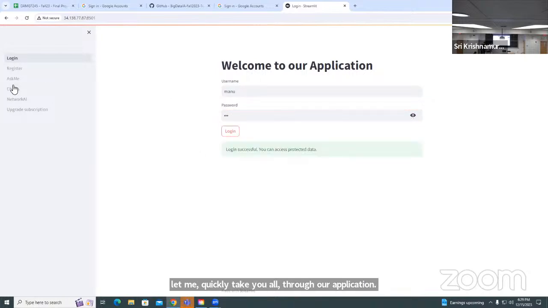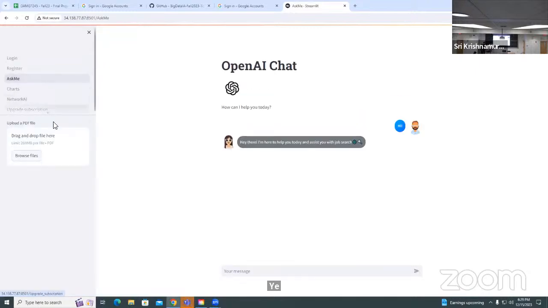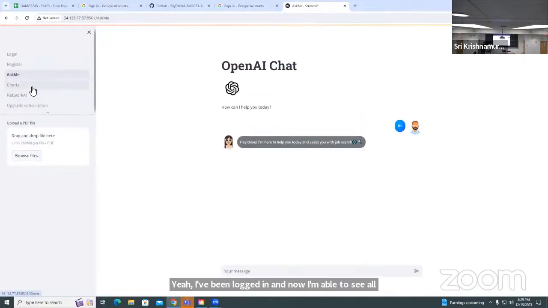Yep. I've been logged in and now I'm able to see all the endpoints. Also, one thing to highlight here, we are using FastAPI, so everything has been authenticated and secured through JWT. And this is the chatbot.